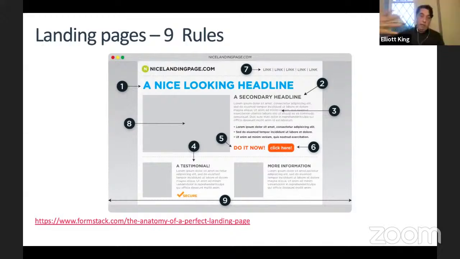Number 8 is obviously the image. We want to reinforce whatever the key message is using imagery. And number 9 is referencing what's called the fold line. So this is where, when we design a website, if you design website pages in HTML5, you can design for exactly where the fold is, regardless of the size of the screen that the end user is using. You can design for where that fold is.